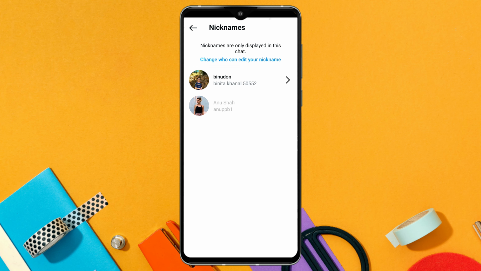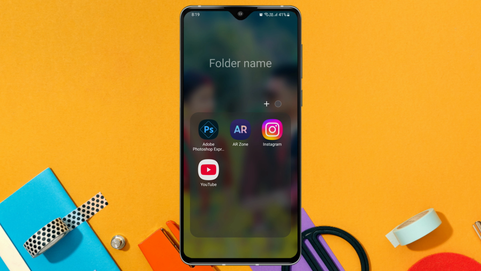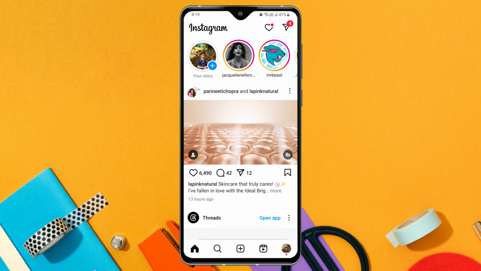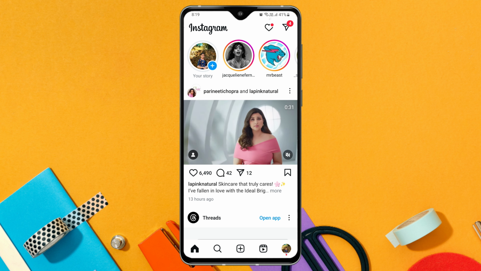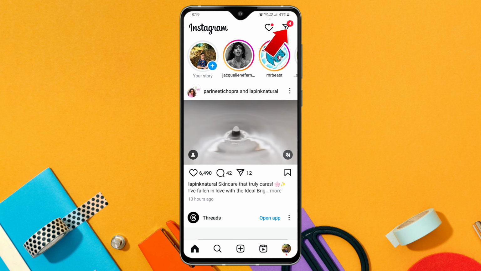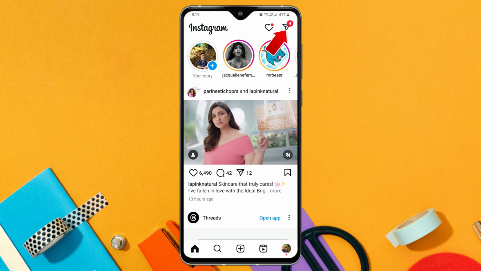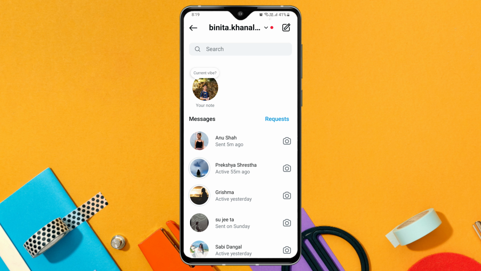Alright, let's get started. To put a nickname on Instagram, first of all, open the Instagram app on your mobile device. Once you are on Instagram, tap on the message icon in the top right corner of the screen. The Instagram direct message screen will appear, showing a list of chats with your friends. Find and open the chat where you want to put a nickname.